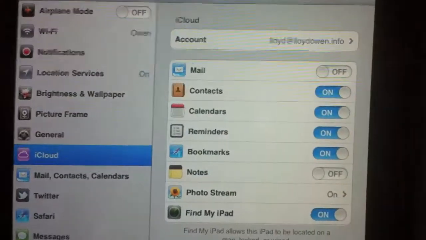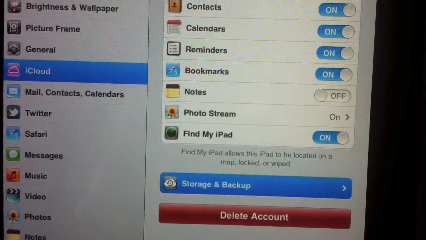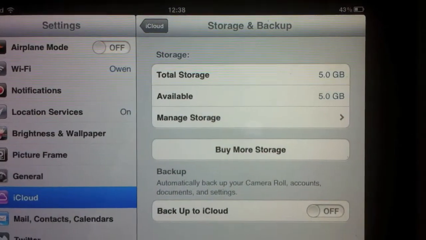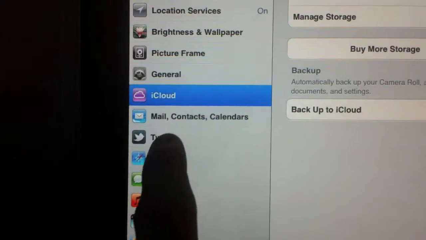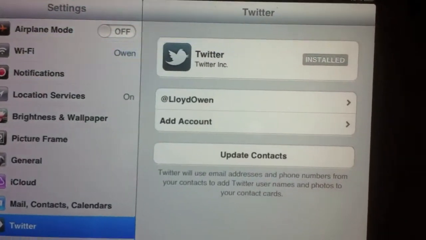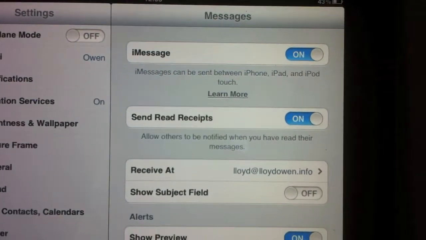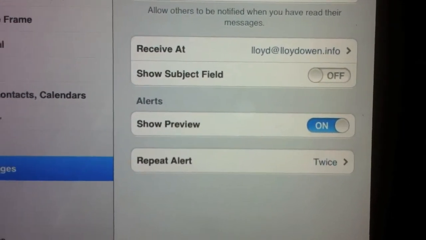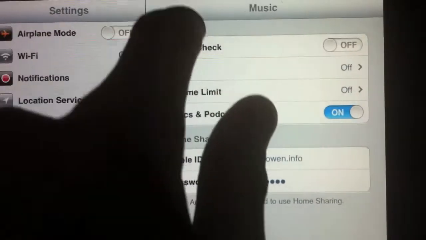If you go into iCloud, which is new, and it's free for 5GB, it offers you loads of push services between Lion and any Mac actually, and your iPad or iPhone. Twitter, you can add as many Twitter accounts as you like, I think. iMessages, just settings for that. Music, nothing new there.